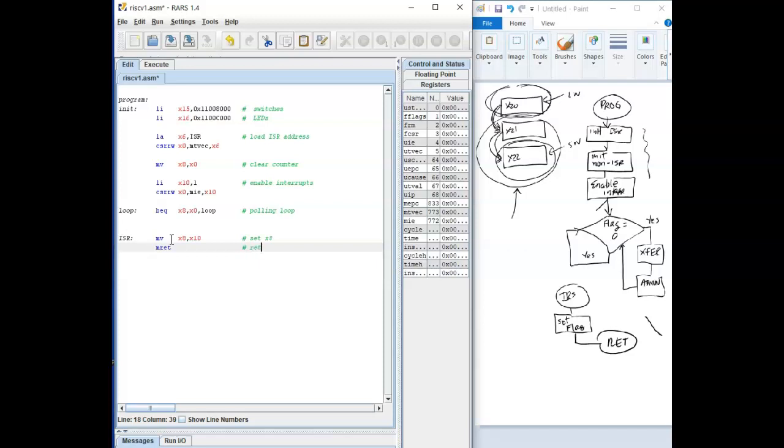put in a dumb comment, return home. Not that I know where home is, but I like making sure these stand out. Okay, and there's my interrupt service routine. So that is x8.